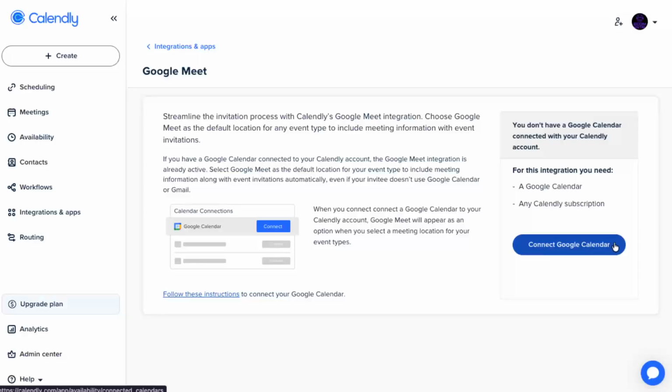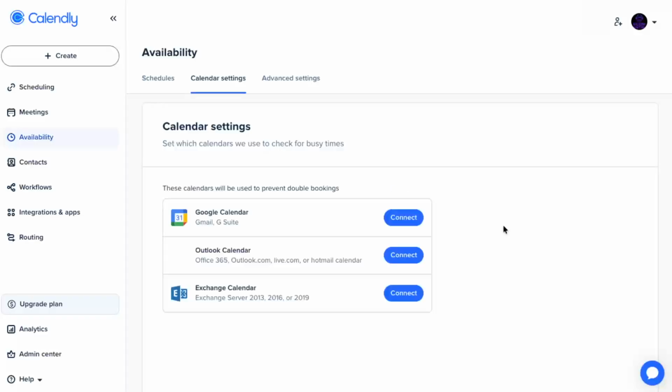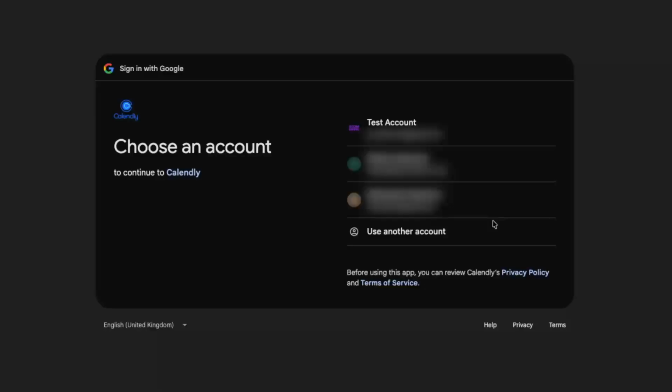On the Google Meet integration page, click the button that says Connect Google Calendar. Calendly uses your Google Calendar connection to generate Google Meet links and attach them to your events, so this step is essential. You'll now be taken to a page where Calendly lists available calendar options. Find Google Calendar in the list and click the Connect button right next to it. This tells Calendly that you want to link your Google account and use it for scheduling and video conferencing.